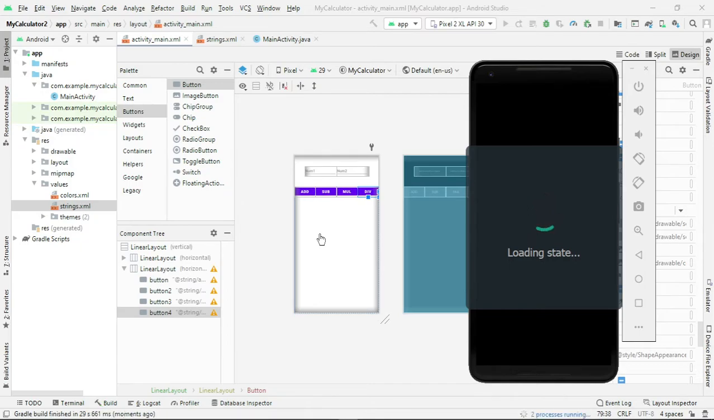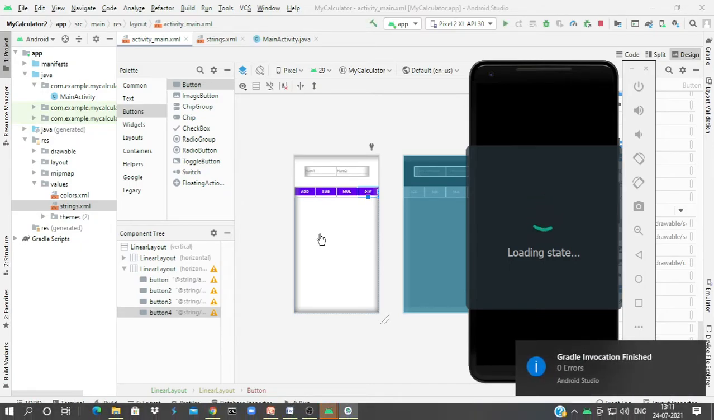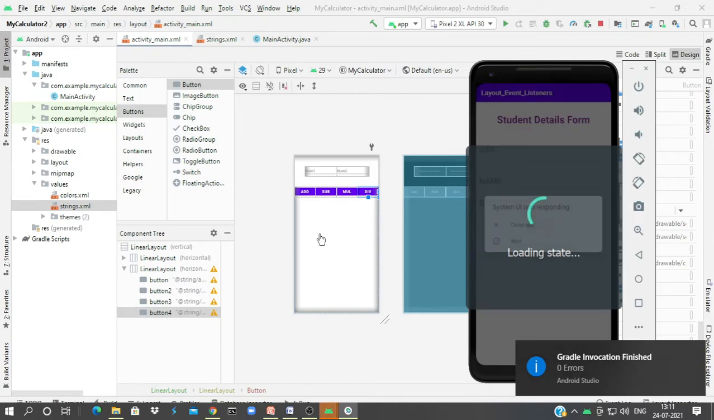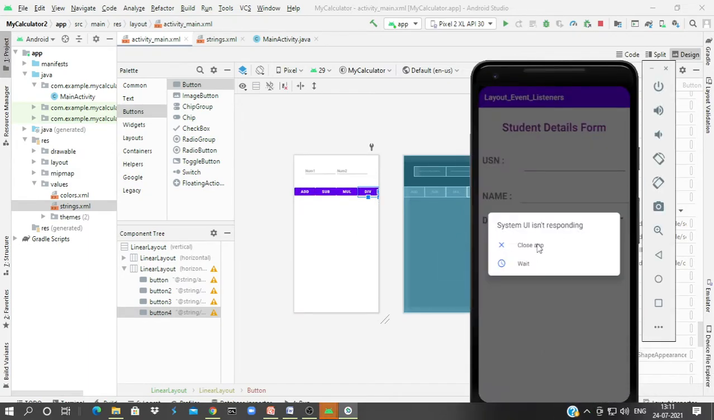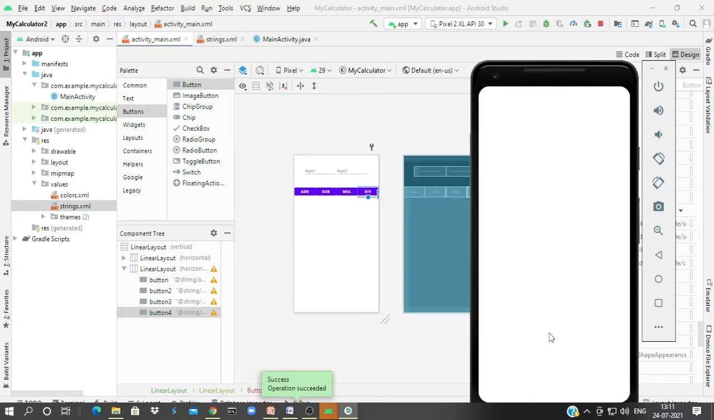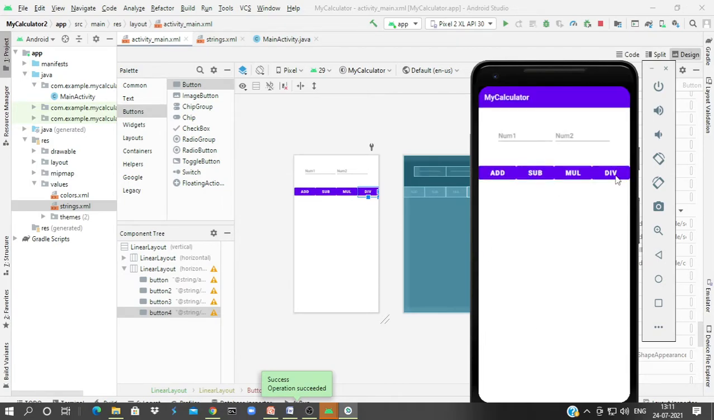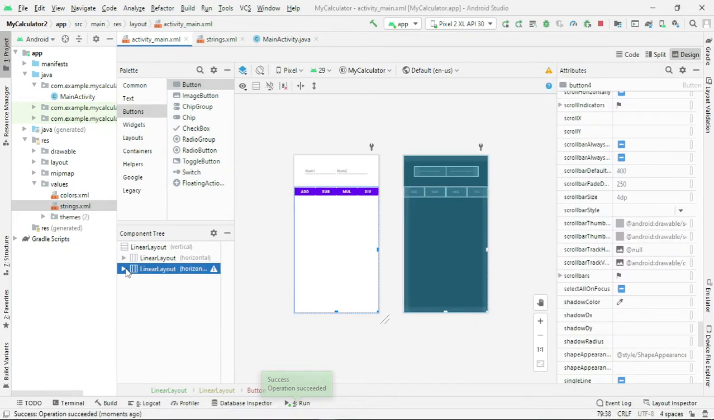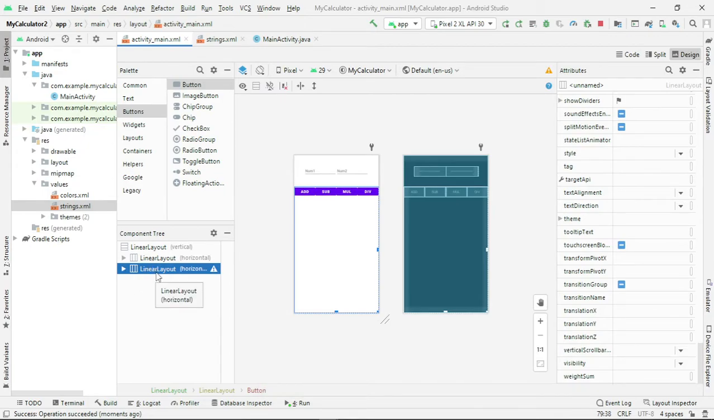At the end, I'm supposed to add a text view. Yes, for me it's fine. So here I'm supposed to display the answer. I'm going to add one text view, so please carefully add the text view, not inside this linear layout, not inside the sub linear layout. You are supposed to add it here.